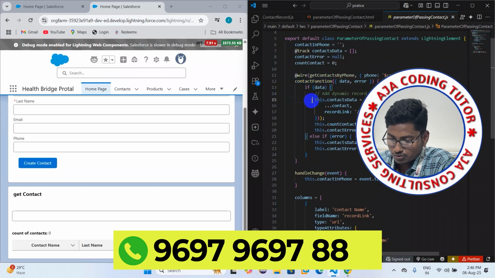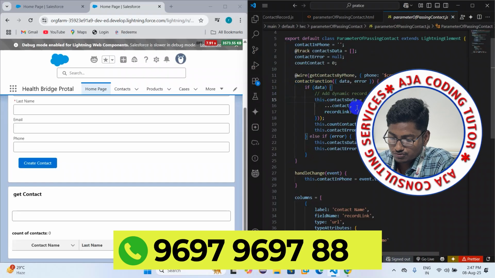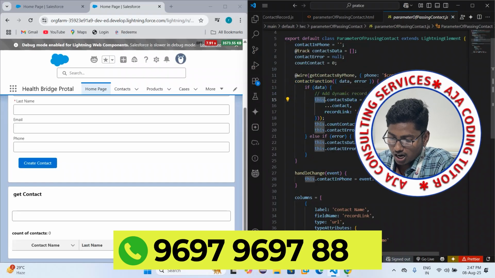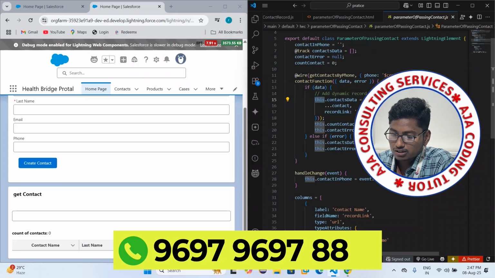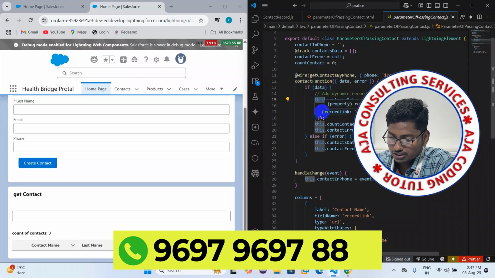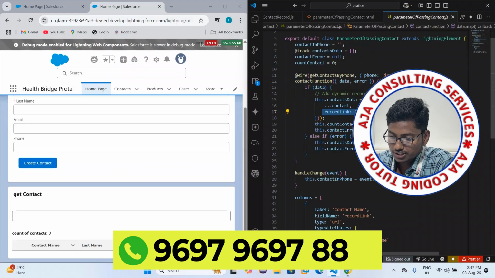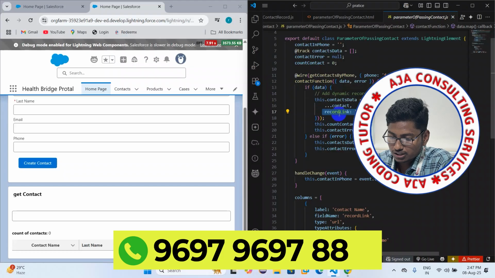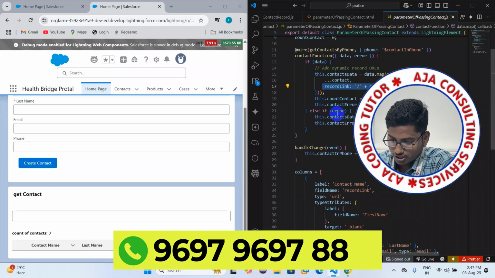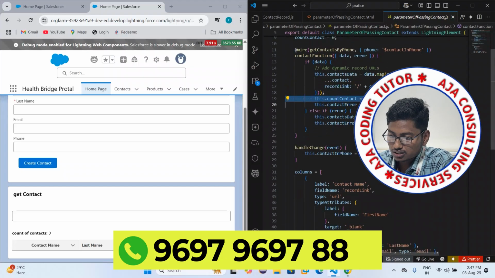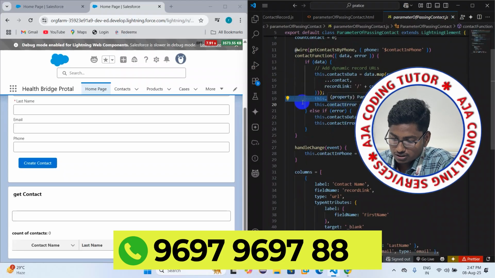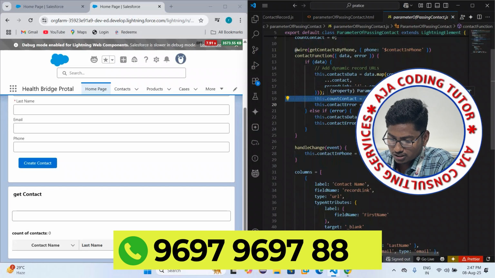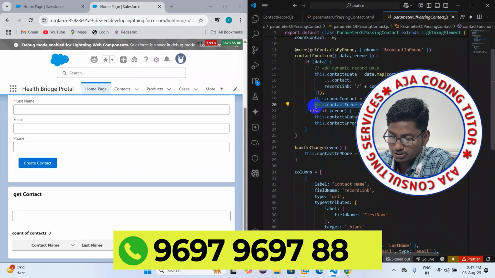If I want to create one URL for that, I have written this dot contacts data dot map, iterating all the contacts data and making the URL for each. This is the URL I have created. I am storing this URL into the record link, and I want to count the number of contacts being received. I have stored that here, this dot contact count.